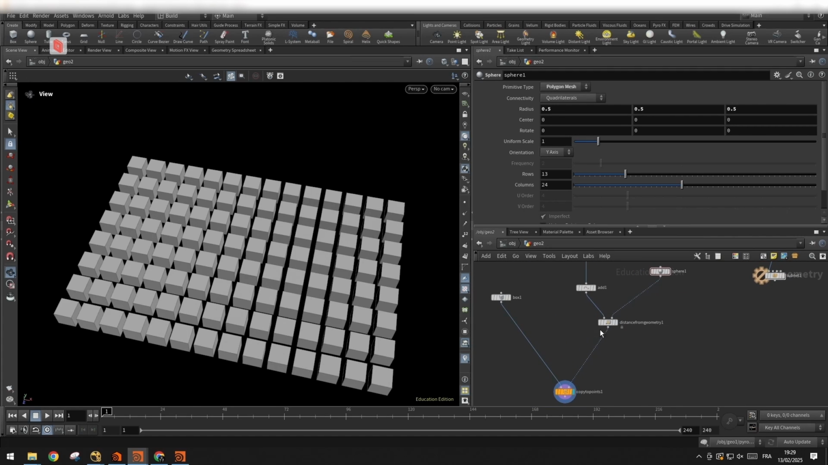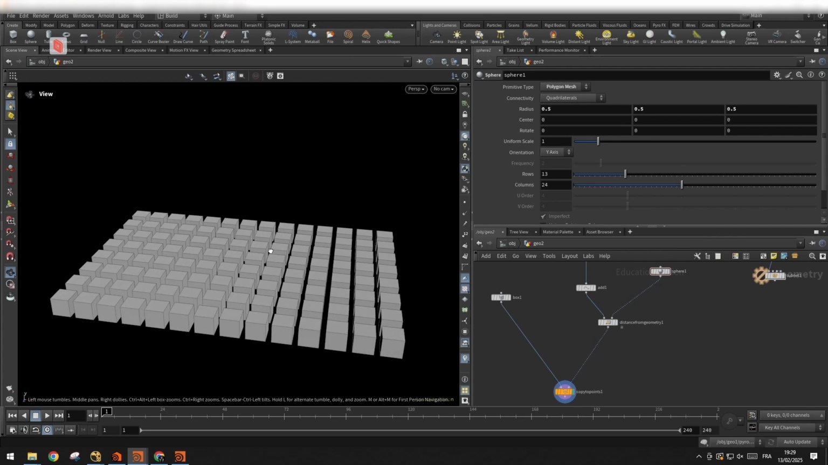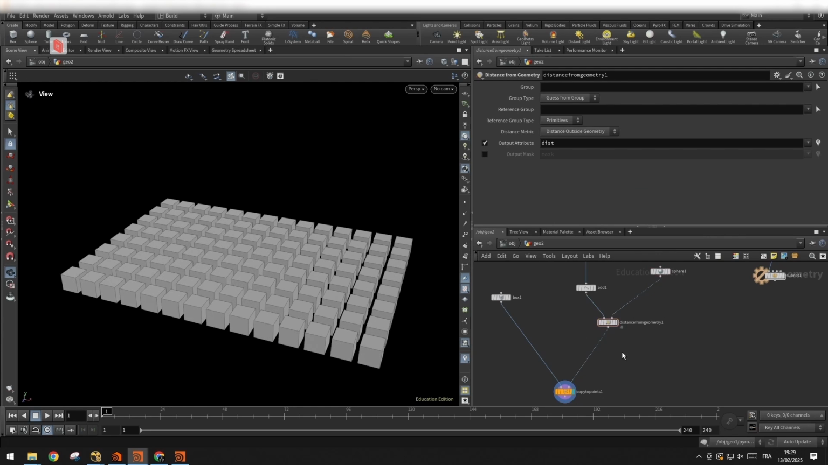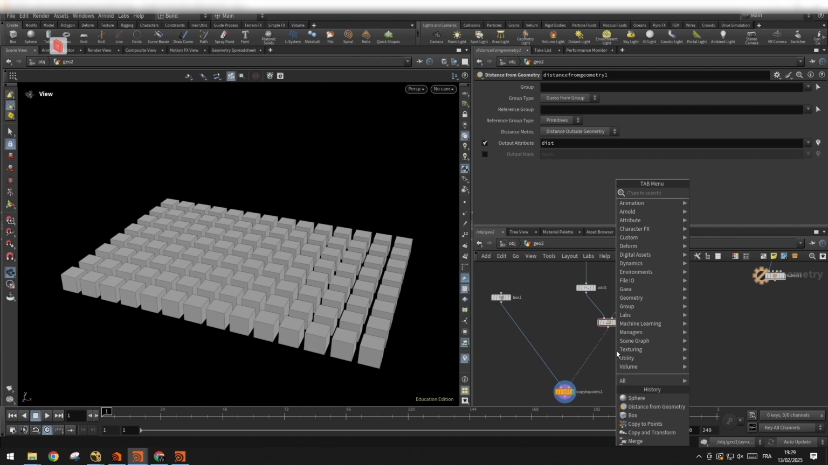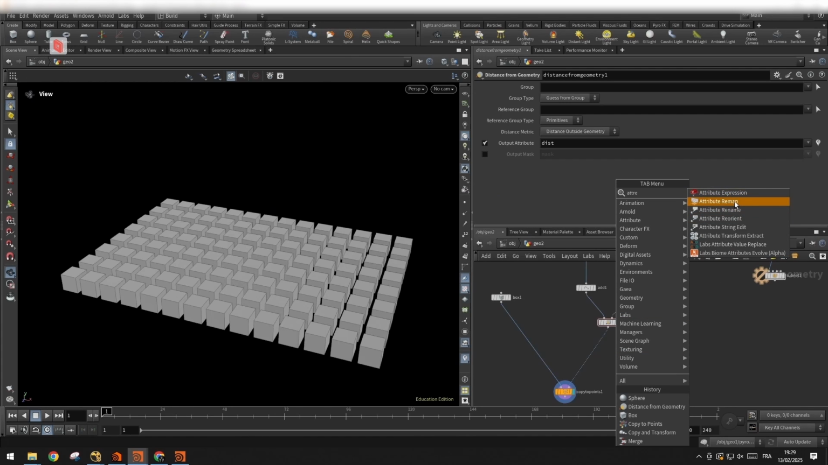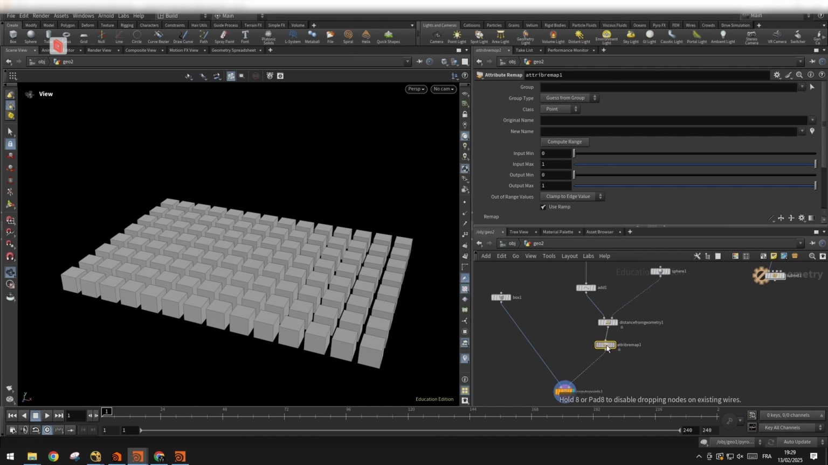point to be affected on the pscale of the point with the dist attribute. Okay, so how to do this? We need to use a node that is called attribute remap. Okay, so the original attribute is the dist attribute, and the new name on which we are going to remap our dist attribute will be the pscale.